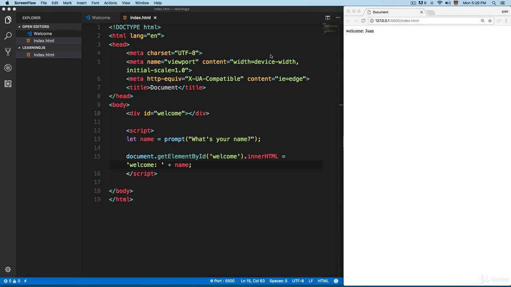If you already have experience working with JavaScript, this may look like a silly example, but this is something where JavaScript is really good, adding interaction to our websites. So this is something that cannot be done just by adding HTML or CSS. You will need JavaScript to add this level of interaction.